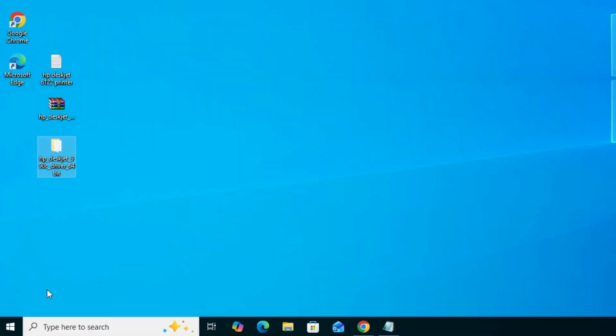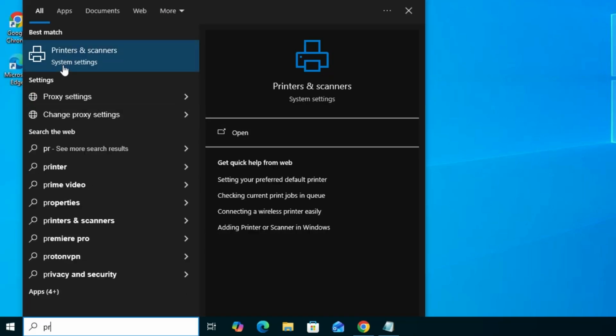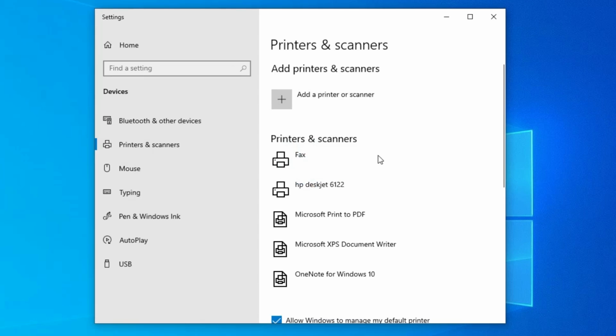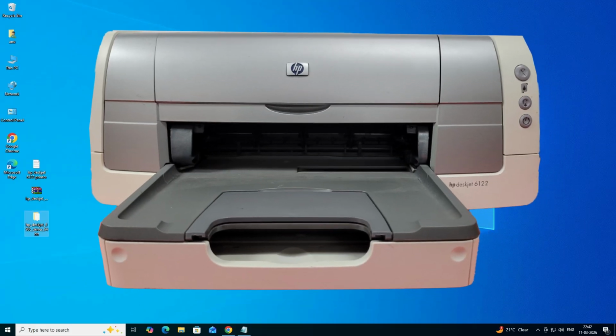Next step is check whether our printer is properly installed or not. Go to Start, type printers and scanners, click on Printers and scanners. In the printer list, if you find your printer name HP DeskJet 6122, or whatever name that you gave, that means our printer is properly installed and it works 110% on a Windows 10 PC or laptop.